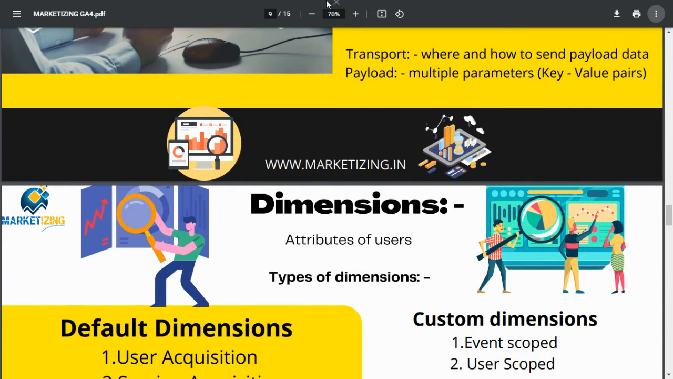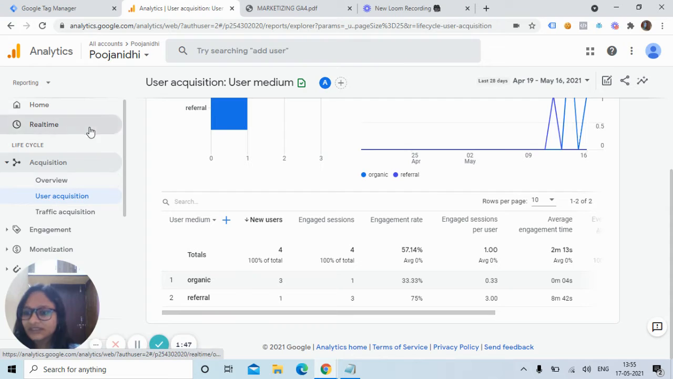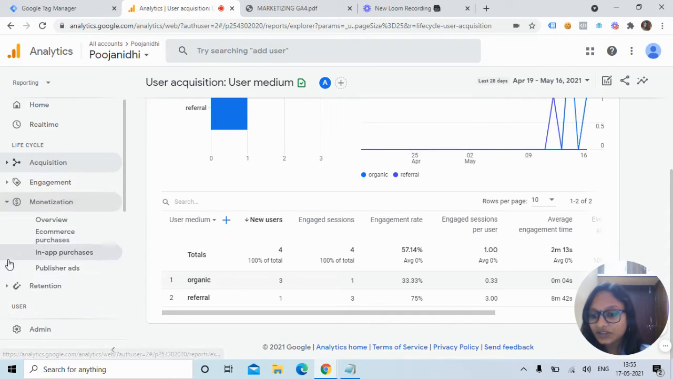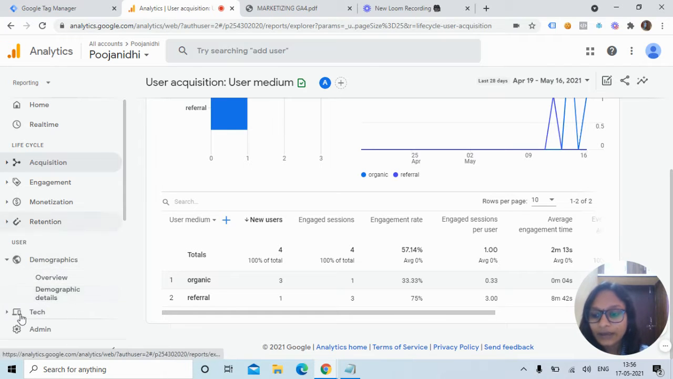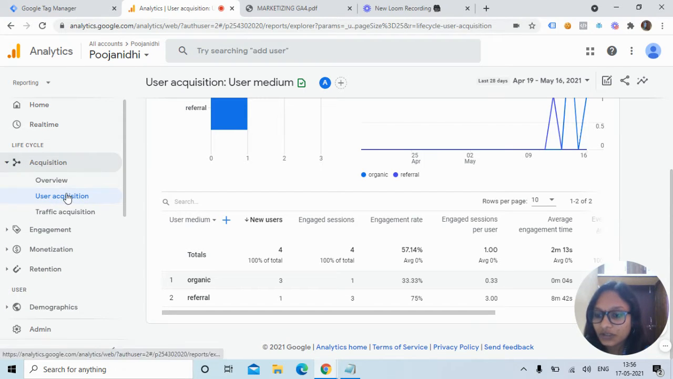So let us go back to the Google Analytics interface. This is the interface. Here we have everything in the left panel: the acquisition, and then the engagement, monetization, user retention, demographics, and technical details. These are the categories that we have seen on the PPT that resemble the dimension categories. In the acquisition, let's first go into the user acquisition and traffic acquisition.